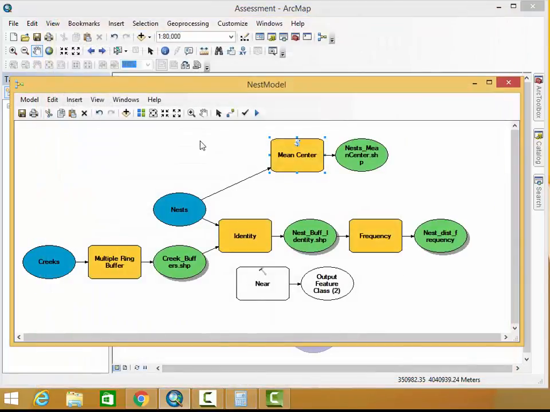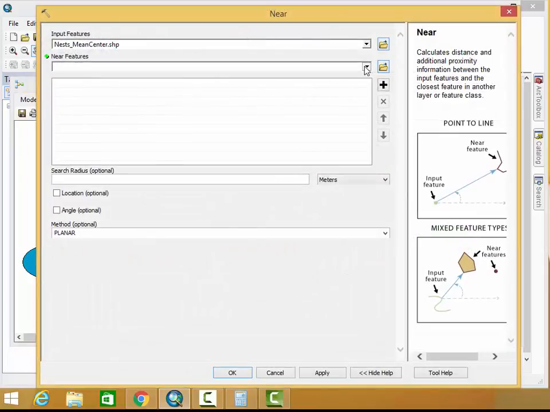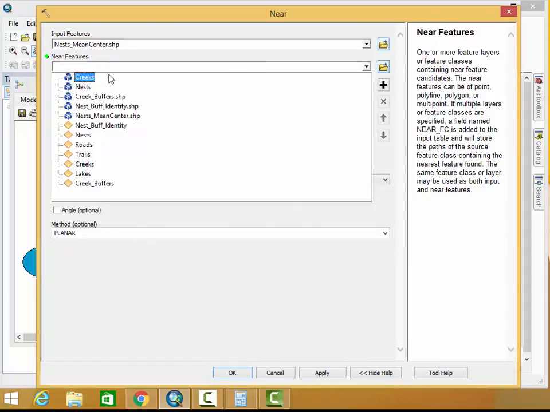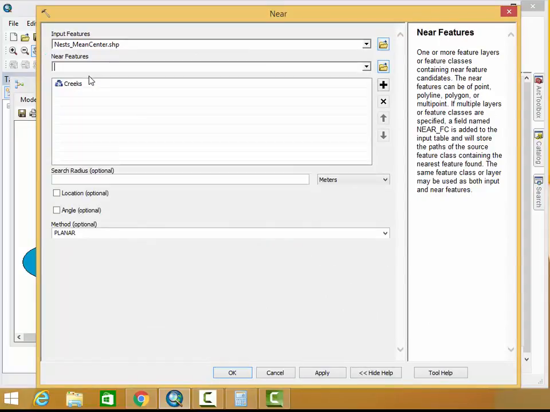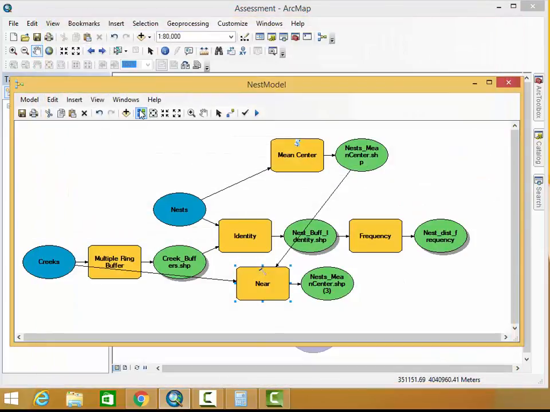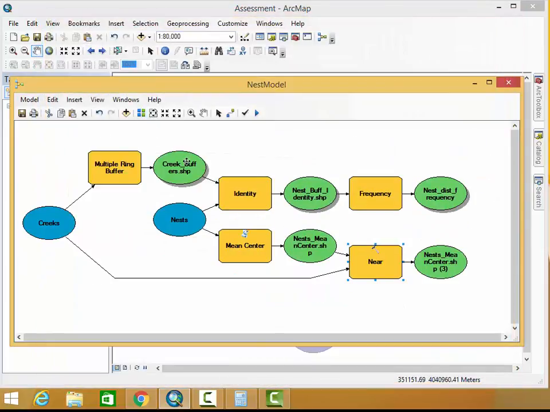Click OK. Alright, next we want to connect that output to our near tool. This will be your input features in this case. To add the rest of the information, go to your select tool and double click near. Your near tool will be whatever you want to figure out is nearest. So that will be this creeks here. This you can save. Now let's hit auto layout in order to make this look a little bit more attractive.